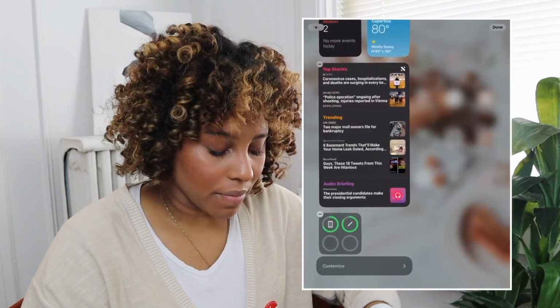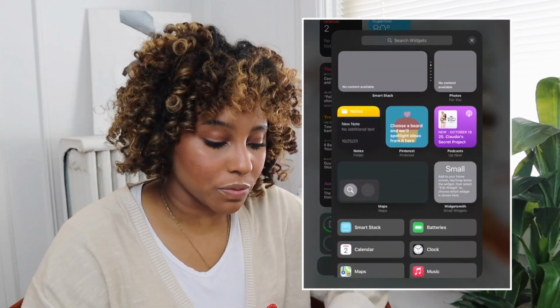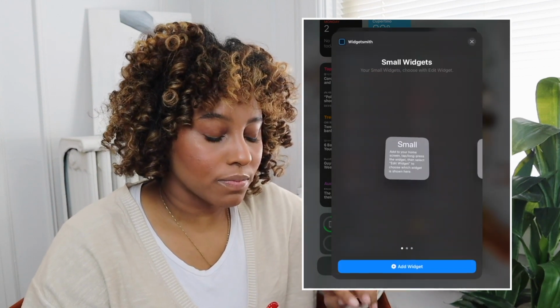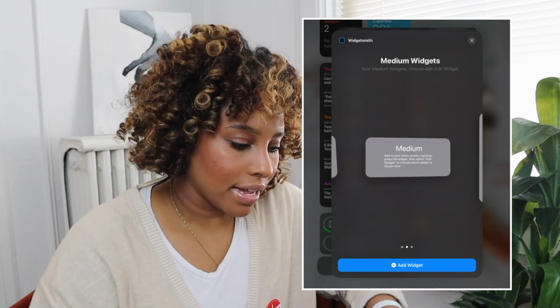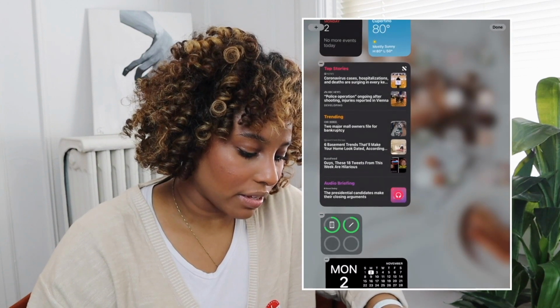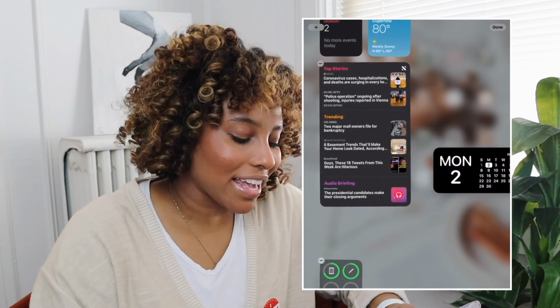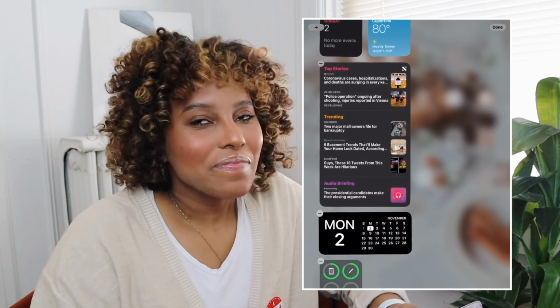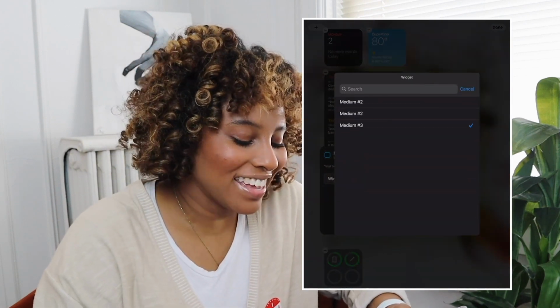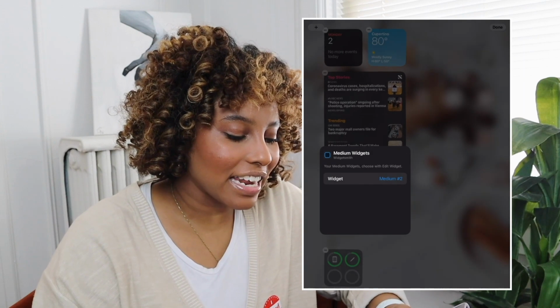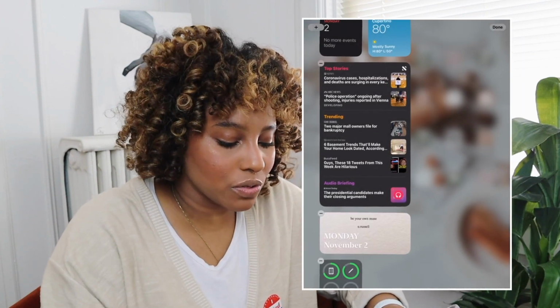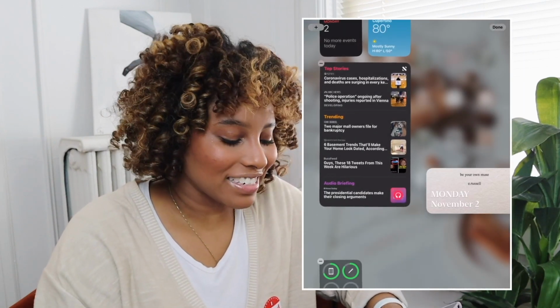You'll want to hit customize, and then you'll scroll down to Widgetsmith at the very bottom. You can choose a small, medium, or large widget. And I don't remember which one I started with. Oh, I did a medium widget. And I was getting frustrated again because I forgot the process of doing this. I needed to click it and then click on the side and choose, but I kept forgetting to do that, so it was kind of annoying.